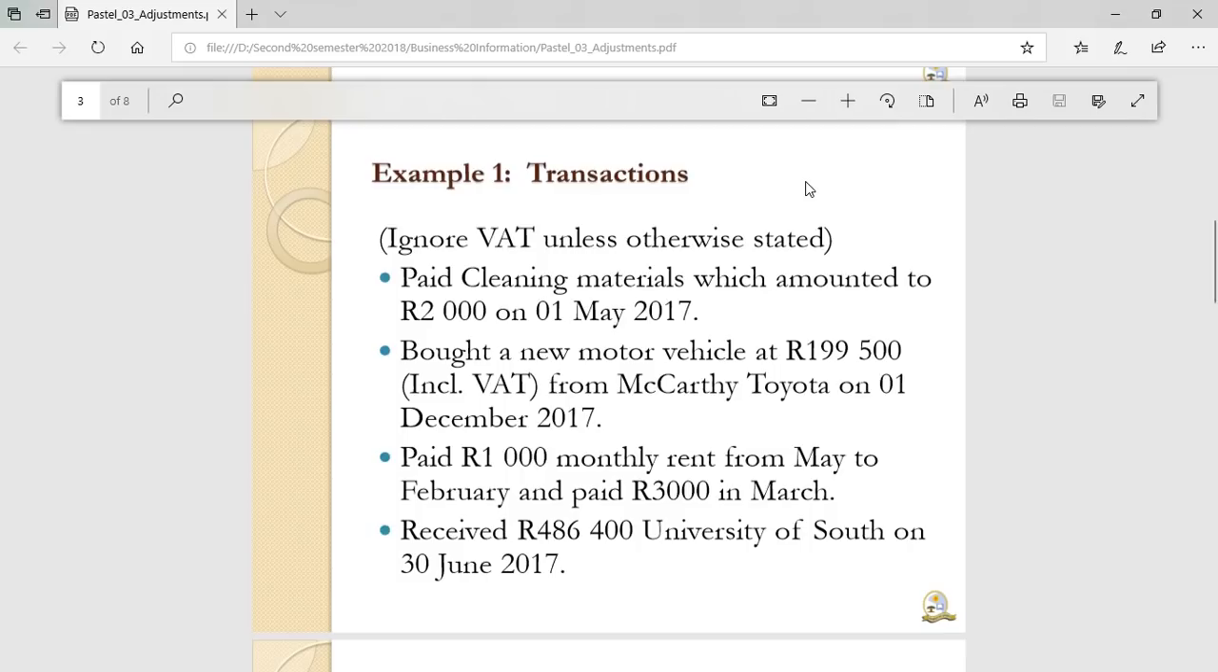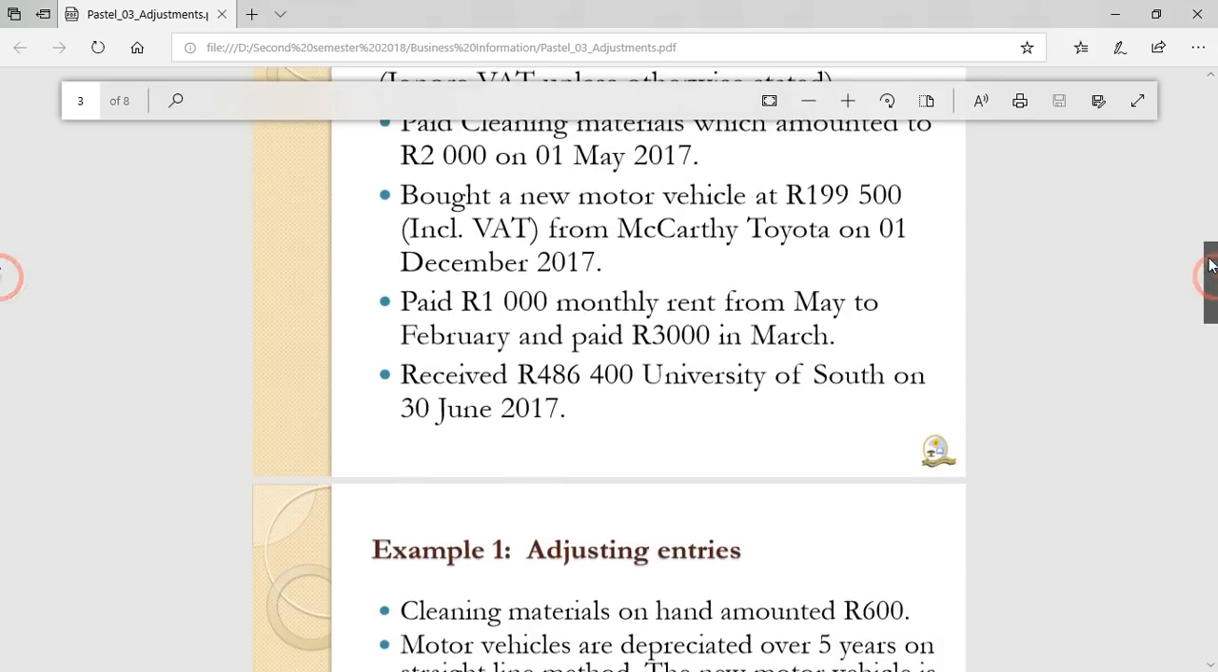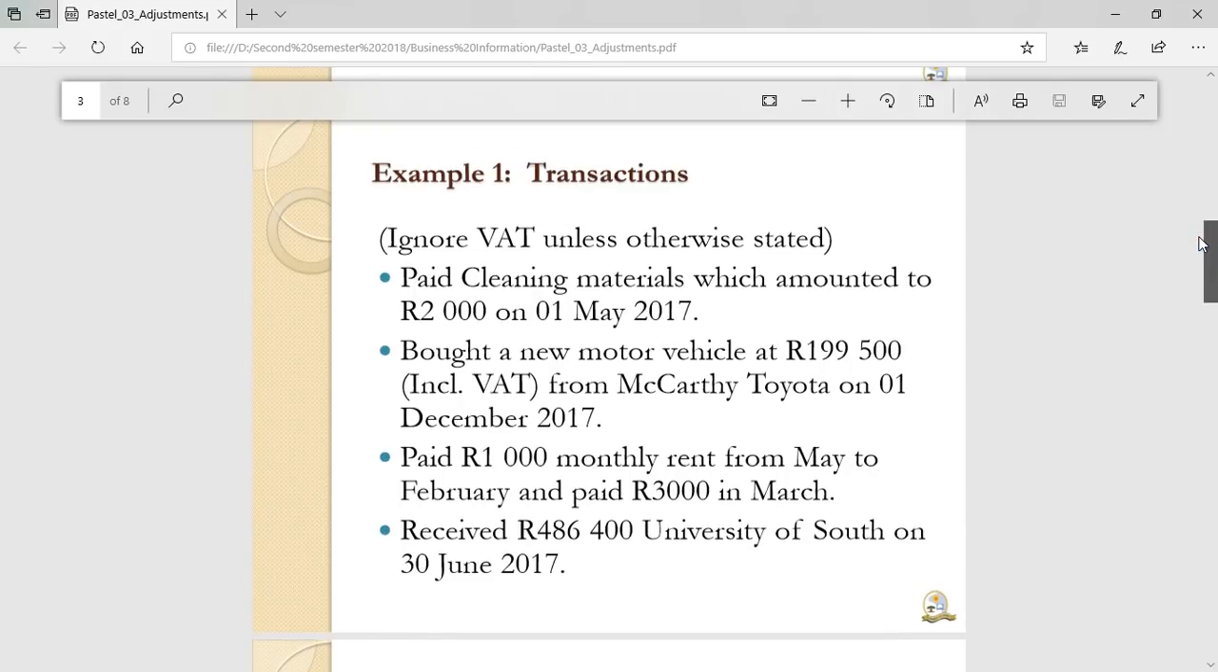Malaji TE. In today's video, I want to show you how you can process adjusting journal entries on Pastel. So for the purposes of this video, I don't want it to be long, so we'll just deal with bullet number 1 and bullet number 2, and another video will be focused on bullet number 3 and bullet number 4.